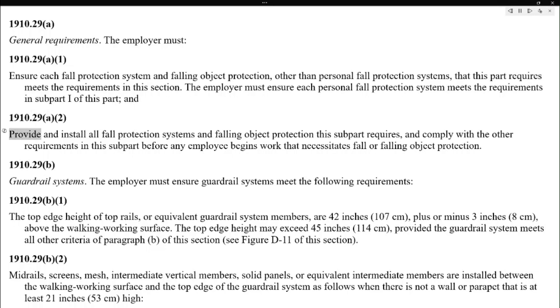1910.29(a)(2) Provide and install all fall protection systems and falling object protection this subpart requires, and comply with the other requirements in this subpart before any employee begins work that necessitates fall or falling object protection.